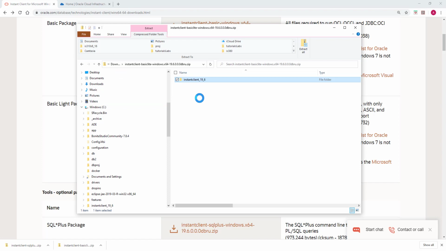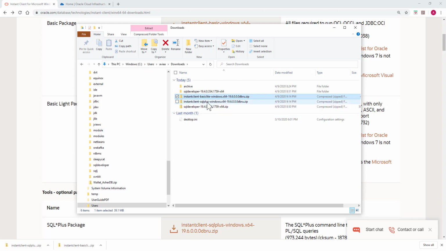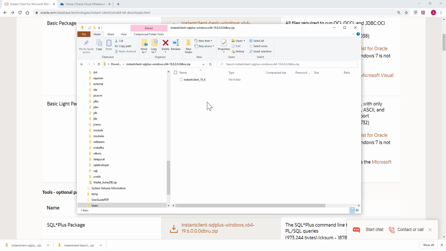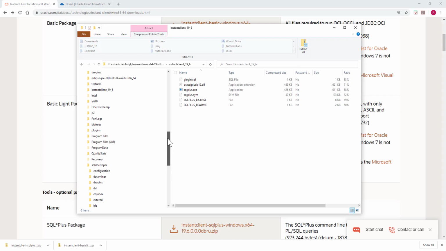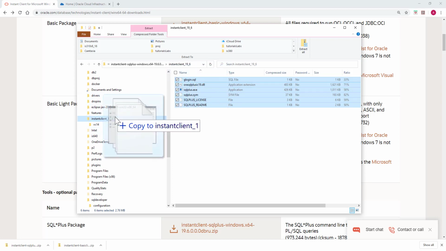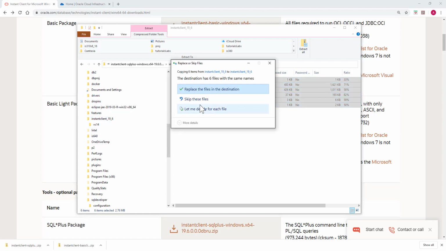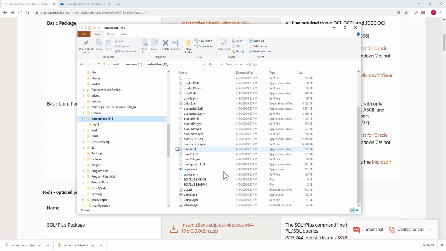And what we need, in addition to just the instant client, we're going to want the SQL Plus files, because we're going to use SQL Plus to connect. So double click on the zip file and double click on the instant client. And we're going to grab these six files. We're just going to drag them into the instant client folder that we just unzipped. I believe they got copied. Let me try again. I didn't see a confirmation. Okay, they did, so I'll just skip these. All the files are in the folder now. And then here's SQL Plus.